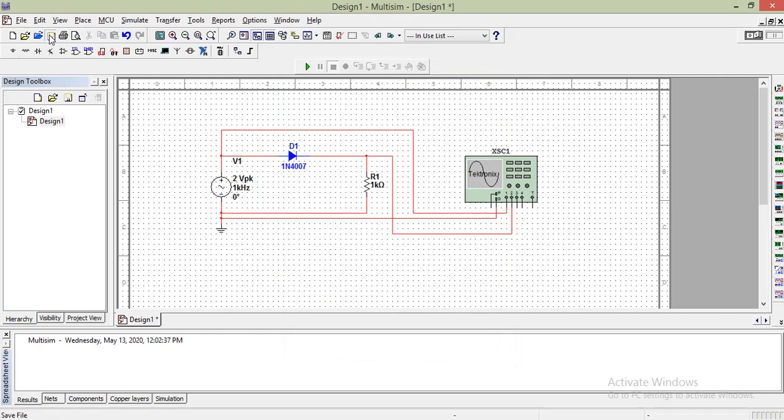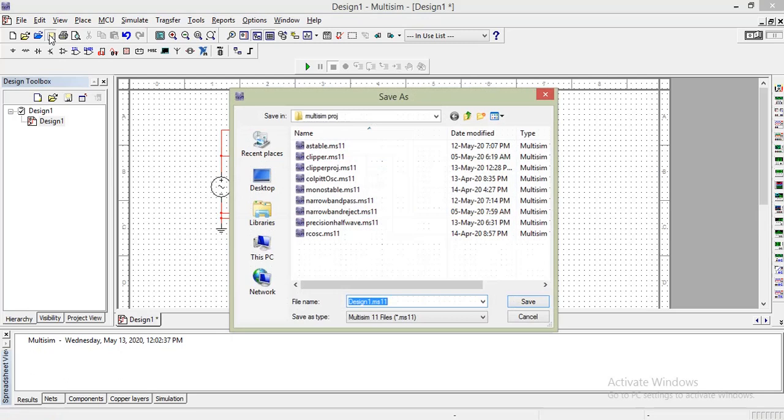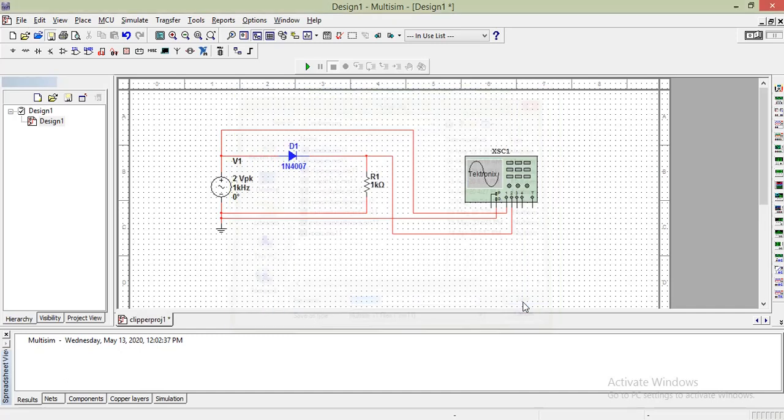Save the file. Create a folder in any one of the drives and save all the projects in that folder. I have created a folder, Multisim project. I'll give a file name: Clipper project 1 is the file name. I'll save it. So this is saved now.